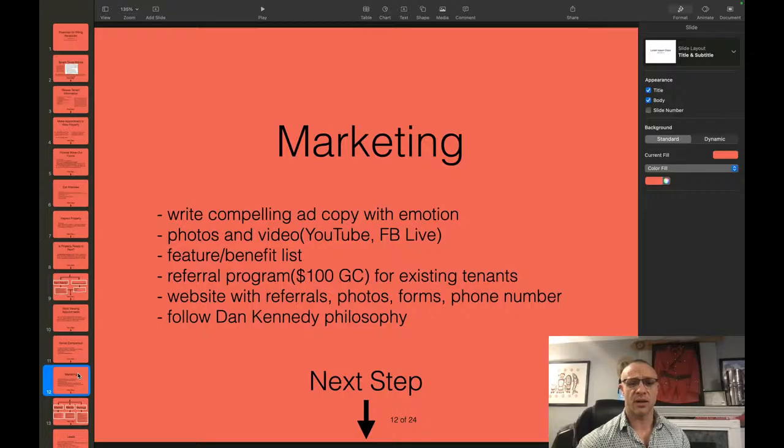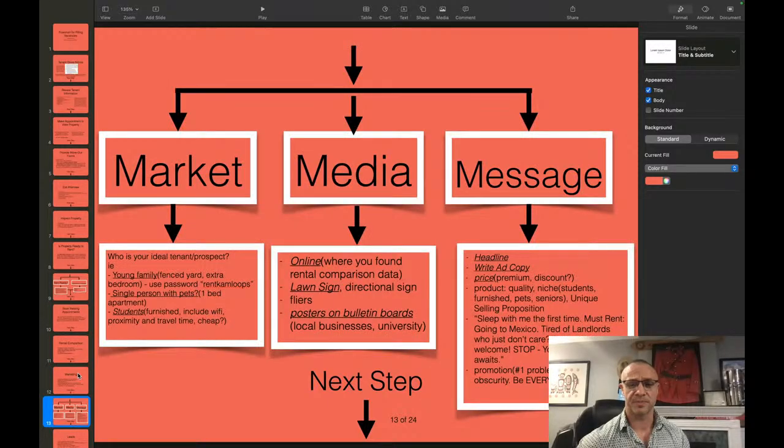And then you want to make a compelling ad copy. If it's newly renovated, you could say something like "sleep with me the first time," or "moving to Mexico, got to rent my place," or just something in the headline to catch attention. Really good photos and videos are important in this day and age, more so than a headline. That's more of a strategy from back when there were newspaper ads and maybe listings on Craigslist or whatever, where there wasn't a ton of pictures readily available.